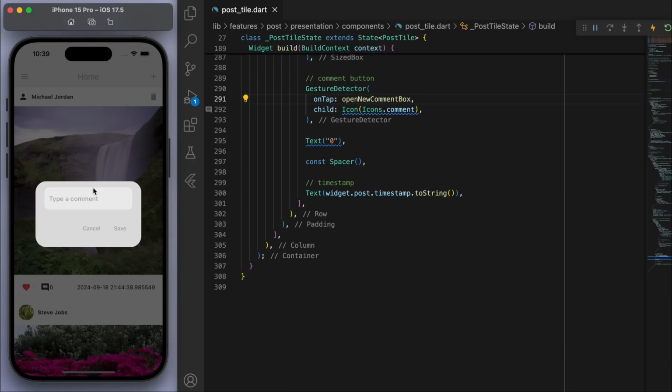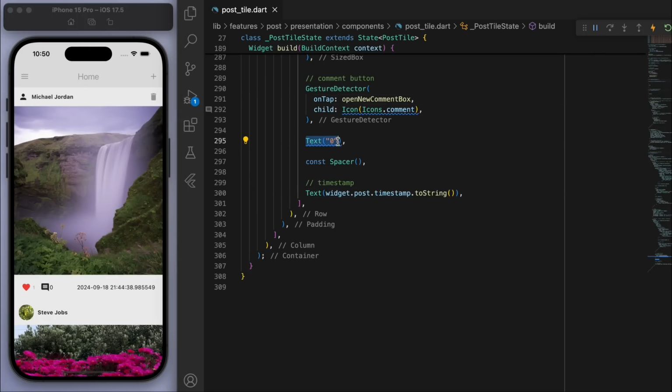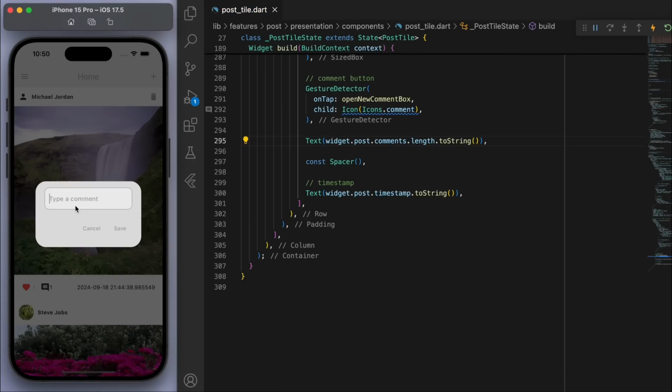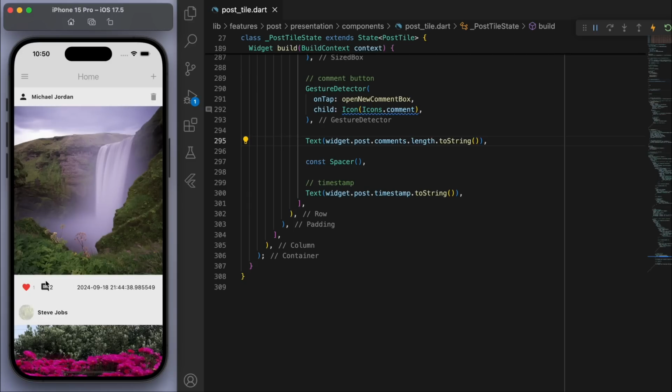Sweet, there it is, and we can start typing stuff in. And if I save it, then I think the comment is added, but we need to reflect this in the UI. So for example, if you look at this text widget, it's currently just showing the count of 0. So let's actually show this widget's post comments and the length. And if I save it, you can see it's got the 1 there. If I add another comment, then there's 2 comments. So I can see that it's actually working.